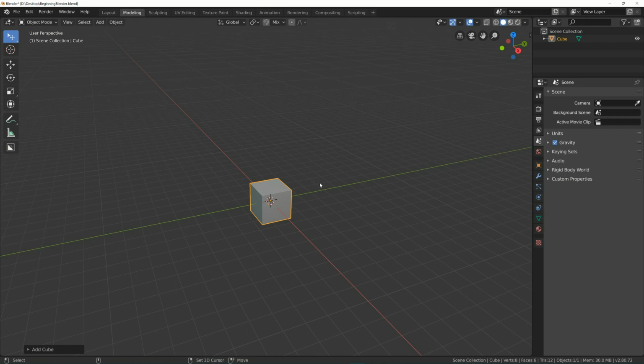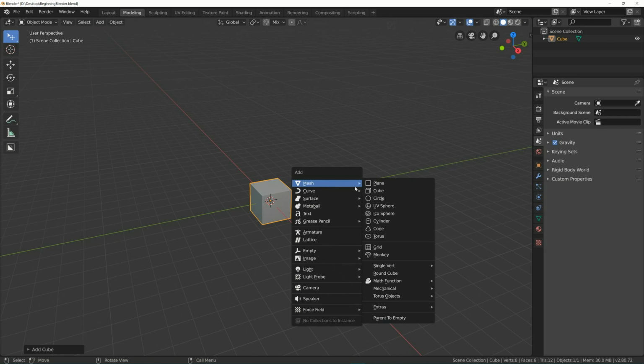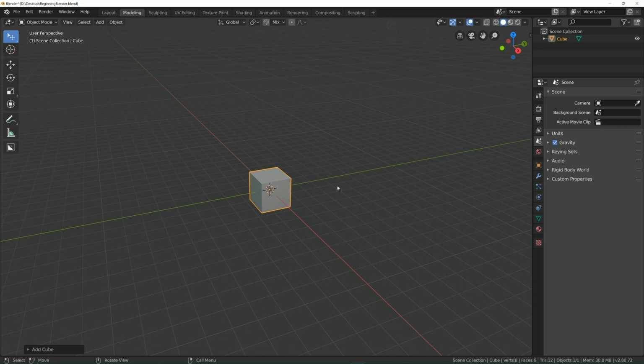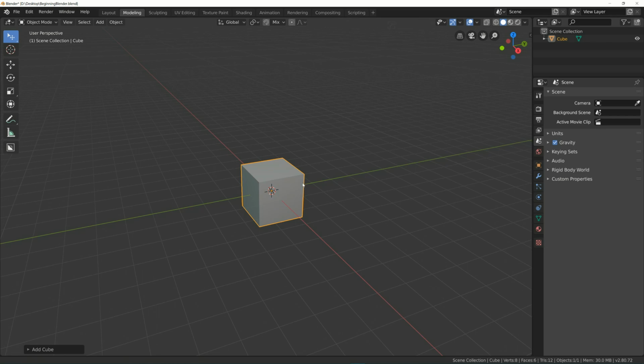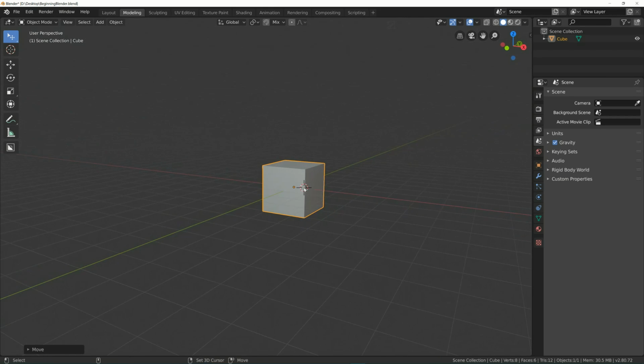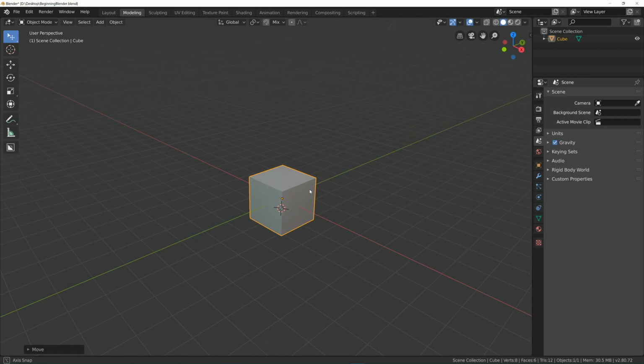So anyway, Shift A is to add. That's the add menu. And create your cube. So the cube is made wherever the 3D cursor is. You can just hold down Shift and right click wherever you want for the 3D cursor to move. I'll talk about that for now.